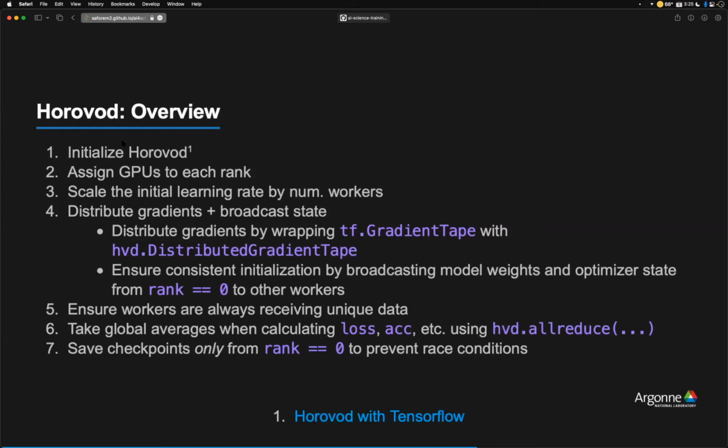This is a brief overview of all of the different steps that you need to implement to take advantage of this distributed training. The first is that you need to initialize Horovod and assign GPUs to each rank. You're going to want to scale the initial learning rate by the total number of workers you have. I'll go through all of these in detail on the following slides, but this is just an overview of what you need to keep in mind. You also need to distribute the gradient and broadcast your state. This can be done in TensorFlow by wrapping the tf.GradientTape with Horovod's distributed wrapper, essentially. And then again, making sure that you ensure consistent initialization across workers. You're also going to want to make sure that your workers are always receiving unique data sets.